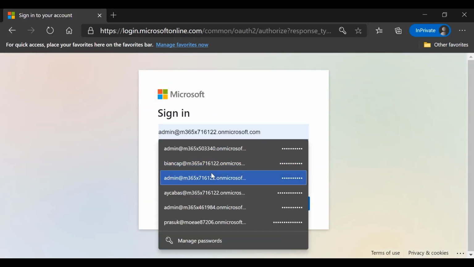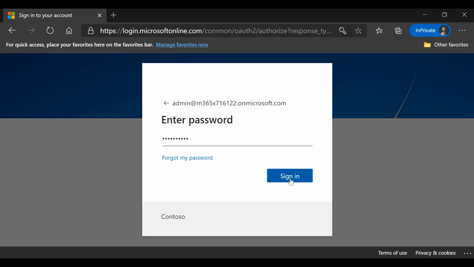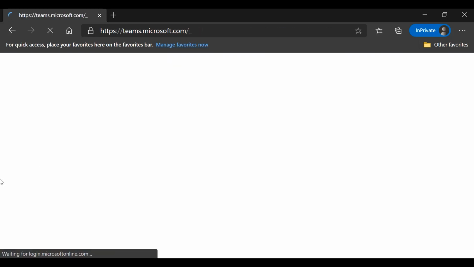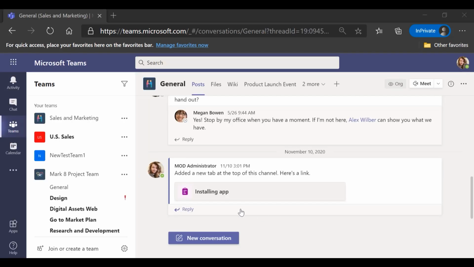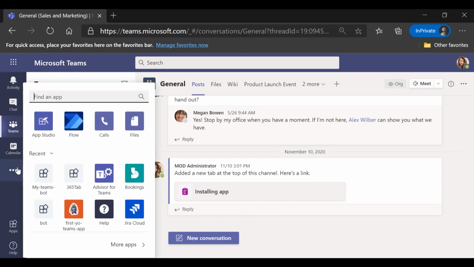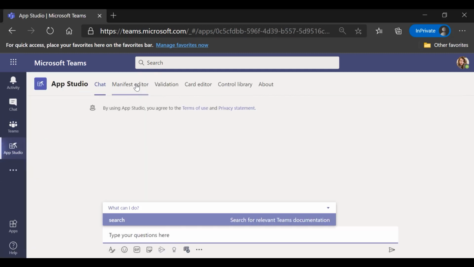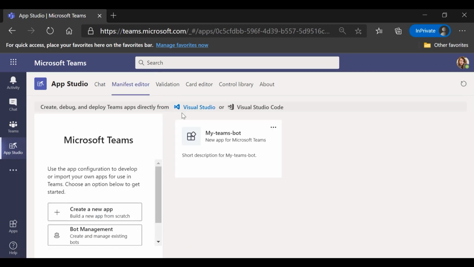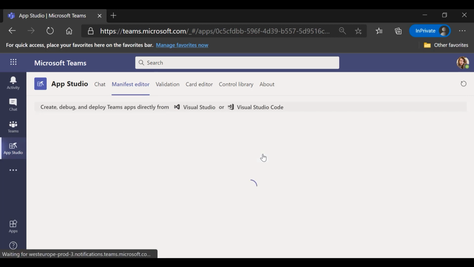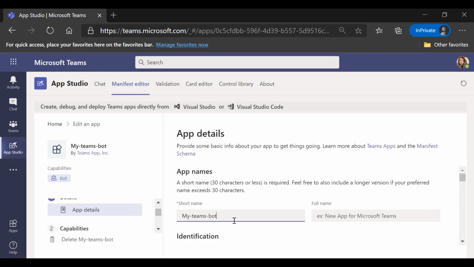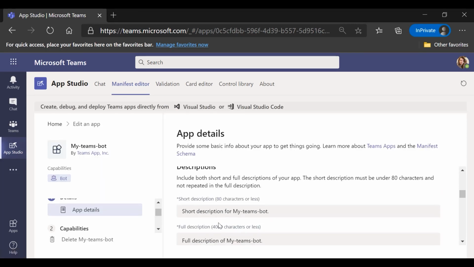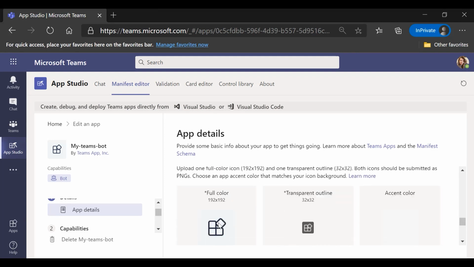I will sign in with my demo tenant again. There we go. I'll go to the three dots on the left-hand side and choose App Studio. This is my App Studio. I'll go under Manifest Editor and here we go. This is my bot I created already. I'll click on it, and you can see all of your bot details under app details.